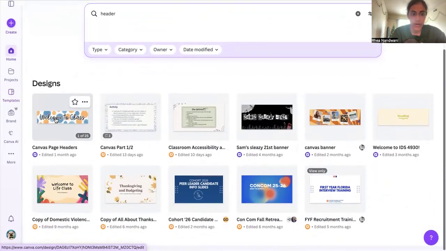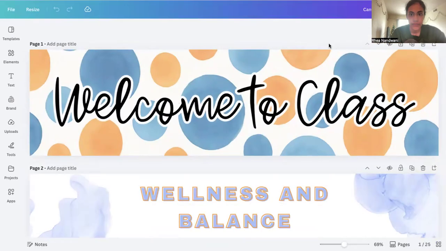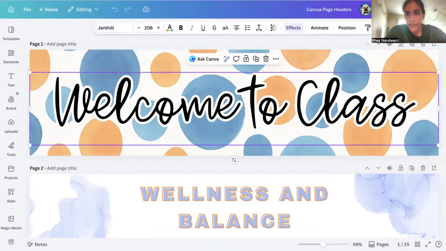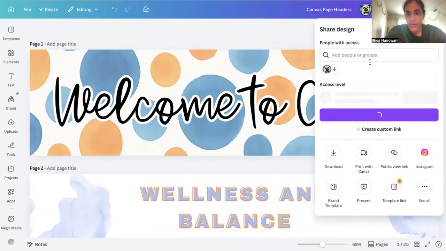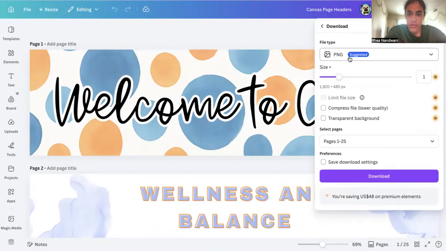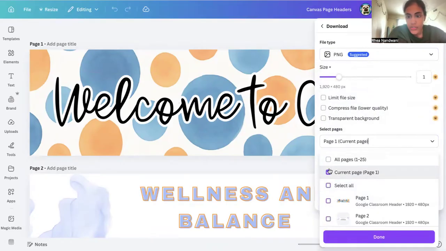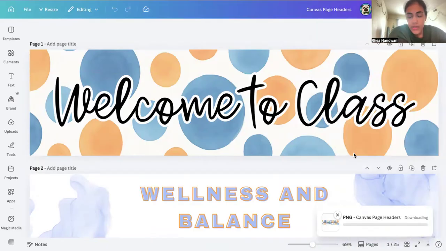These are how I made all of our Canvas page headers like this. So let's just download this first one right there. It really doesn't matter how you download it. PNG works, JPEG works. I always just did PNG. Let's just do the first one. Download that.